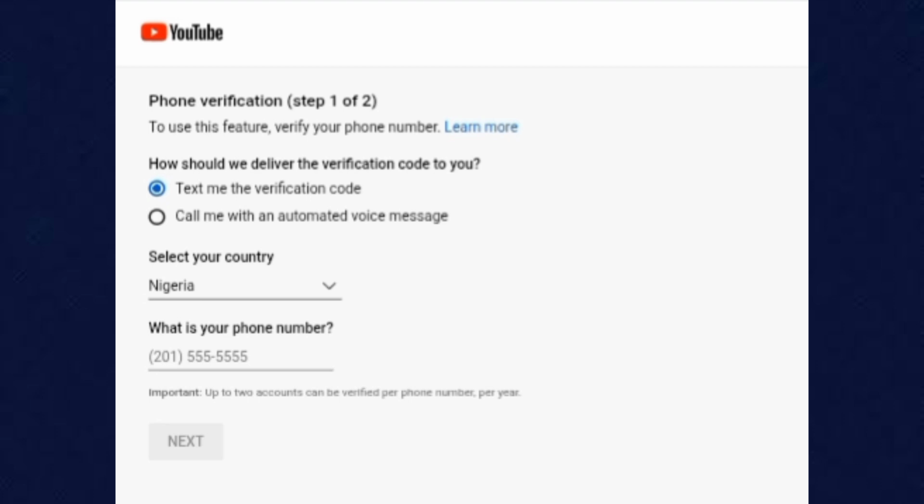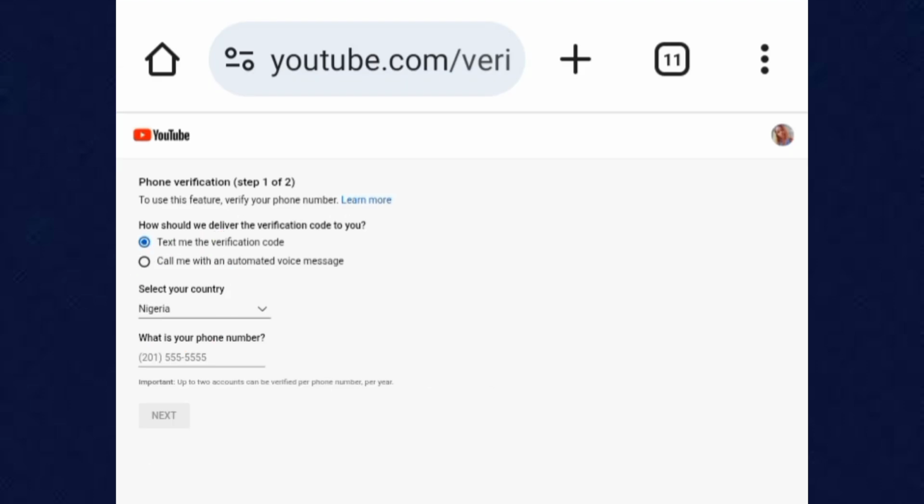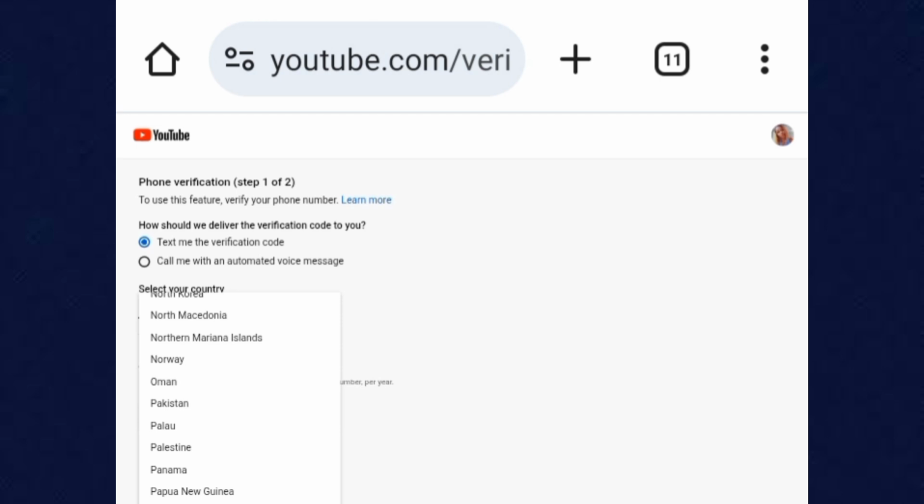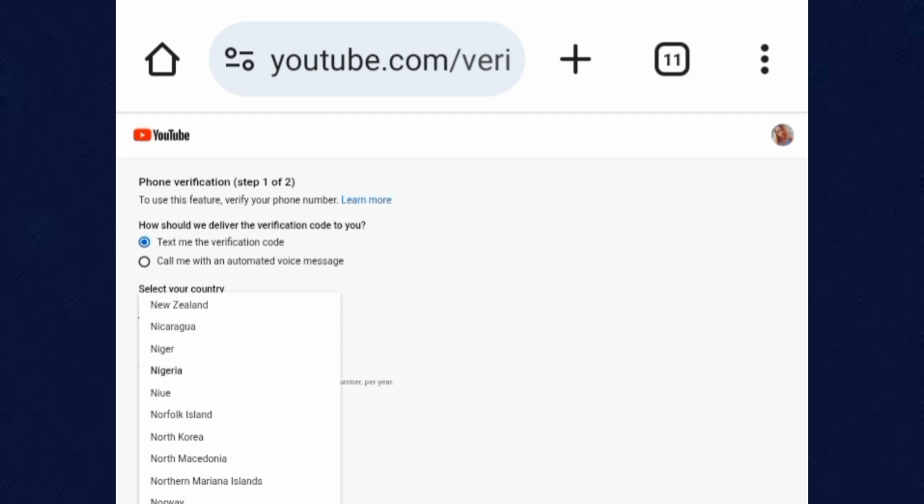So they either text you the verification code or they call you with an automated voice message. Preferably you use the text. Once you put in that phone number, they will send a verification code to that same phone number that you inputted. Okay, and then you select your country. If you haven't chosen any country yet, click on that menu and you're going to see a list of countries. Choose the country that you're currently residing in.